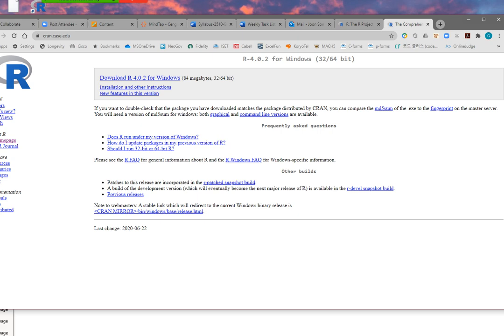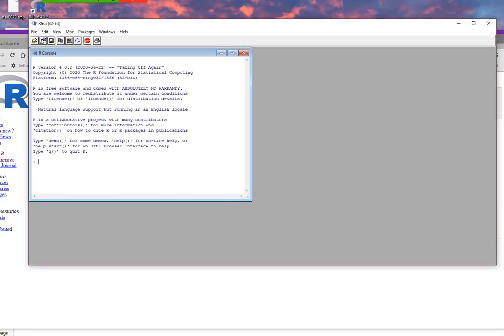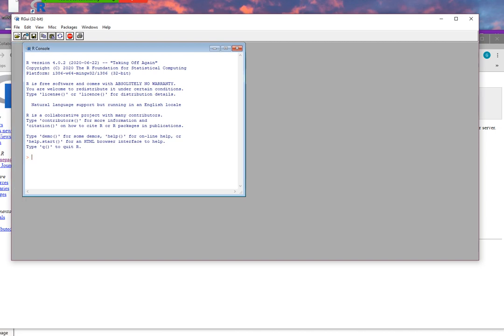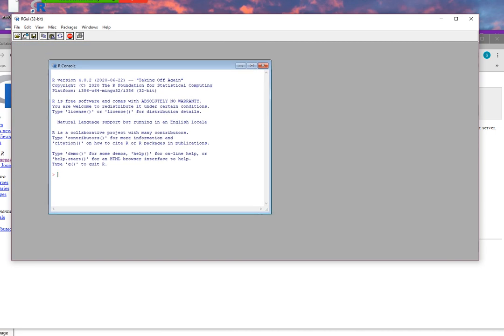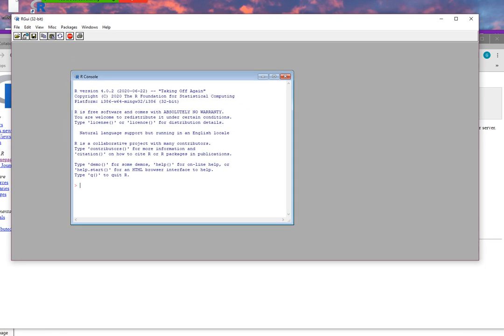Okay, it's done. Once it's done, I think you can see this R package on your desktop. So I click this, and then you will see this terminal, this R console. If you can see this R console, your installation is successful. Okay, it's very simple.